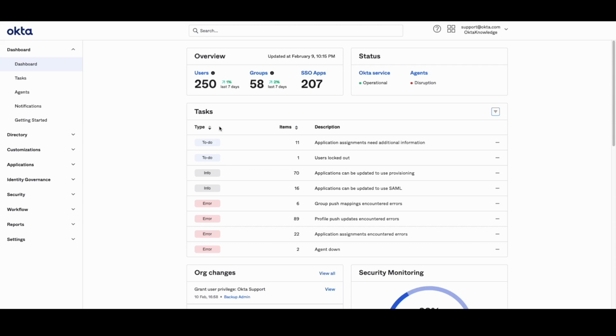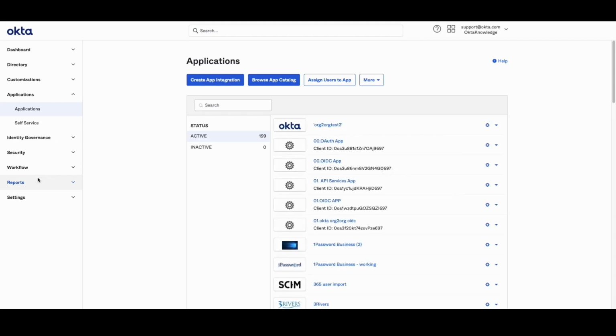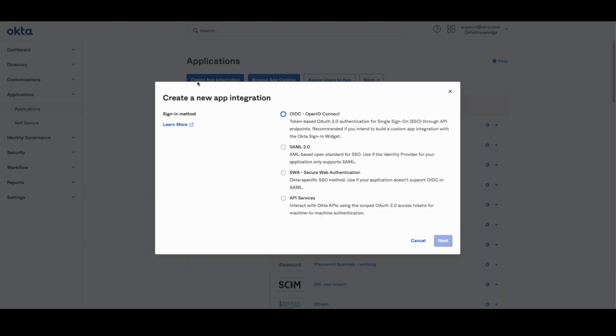To do this, we should navigate to Applications, Applications, Create App Integration, select either SWA or SAML. In our case, we will go with SWA. Click Next.